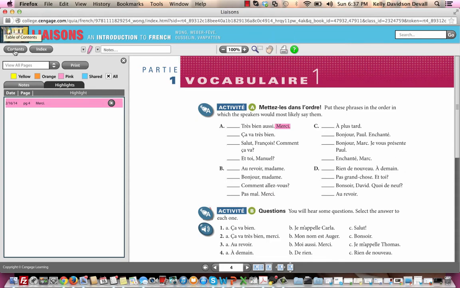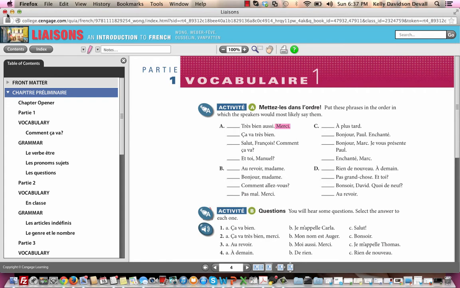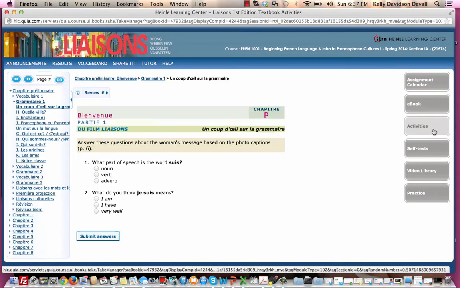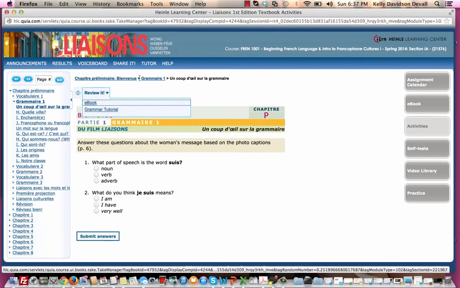All right, so if we get out of our ebook and go back over to activities, okay, these are going to be your homework activities, which are going to include some activities from your textbook as well as some activities from your online workbook. So that's really going to be helpful for you.